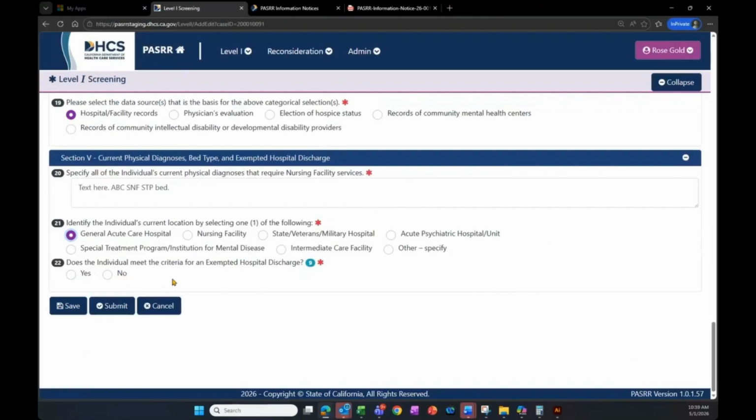If yes is selected, the Level 1 screening will close out at L1, exempt hospital discharge. An exempted hospital discharge letter will be available on the Level 1 case list. If no is selected, the following closure outcomes may occur.